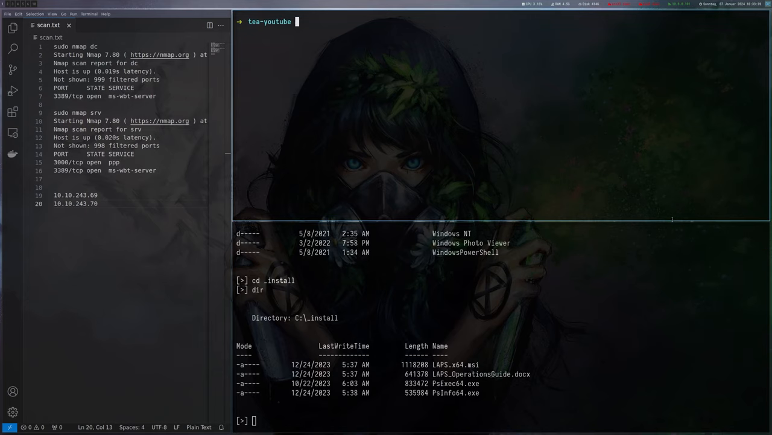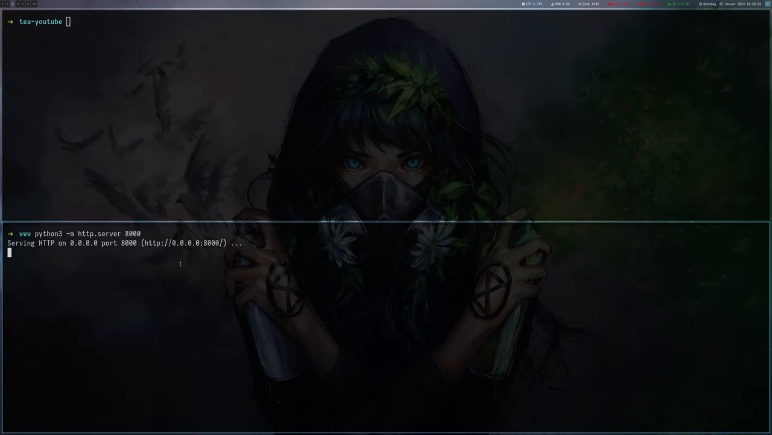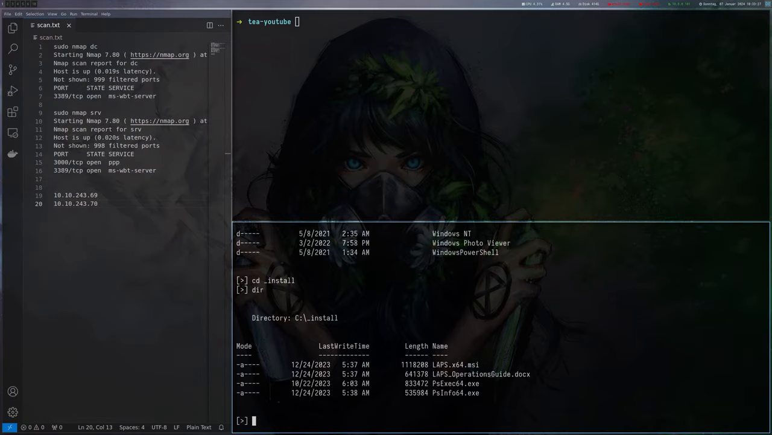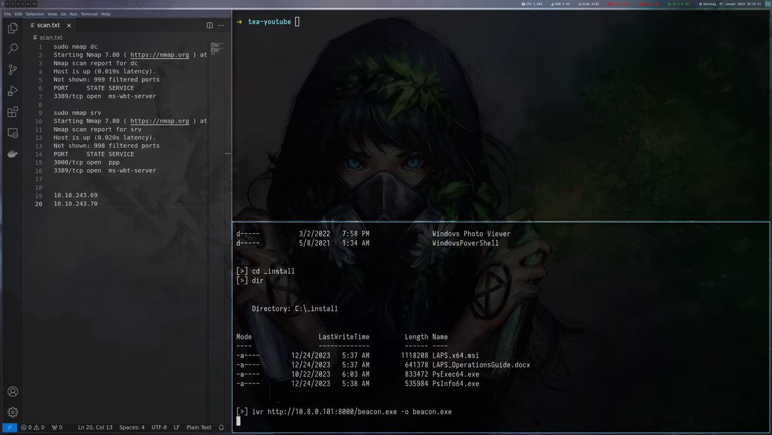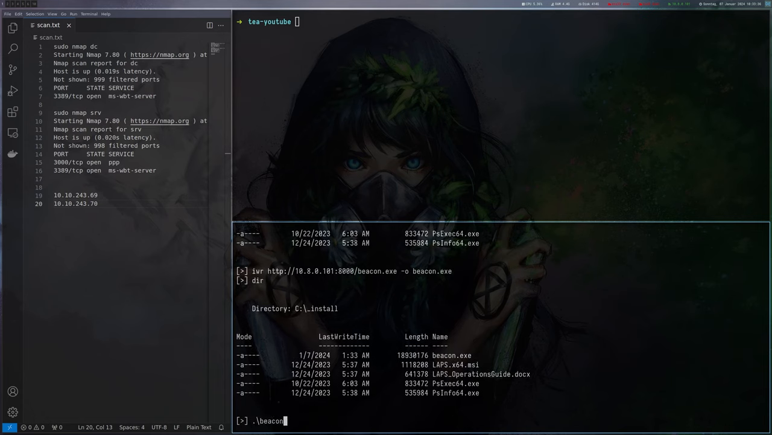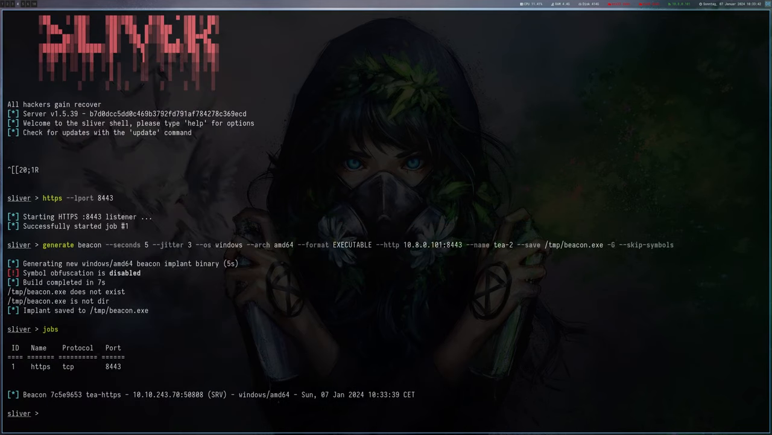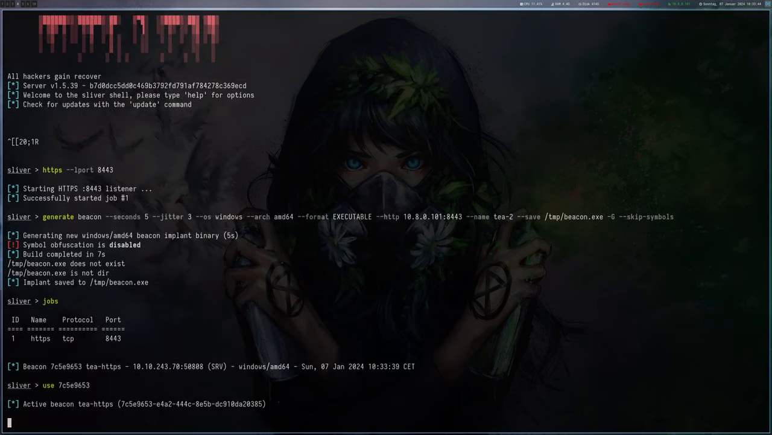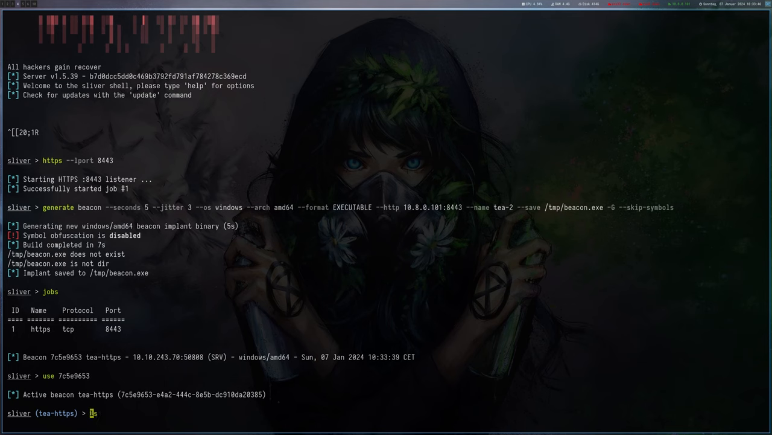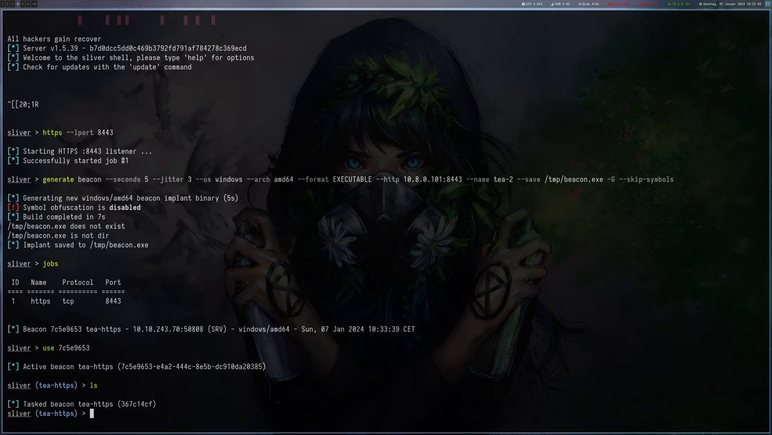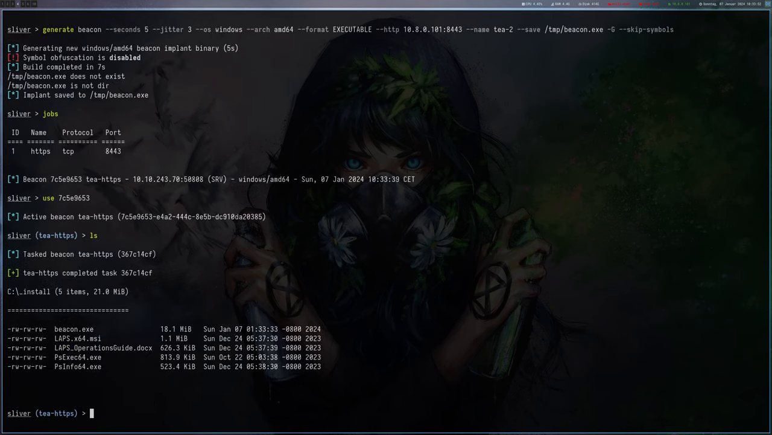Okay, so now I already have a web server running here, and the beacon.exe is also here. So I can just pull it over into the install folder or anywhere I like, really. Now it's here, and we should be able to run it and get a beacon. Let's see. Yes, that was fast. Our beacon checked in, and now we can, I don't know, do an ls, and should probably be in the install folder. Yes. Okay.